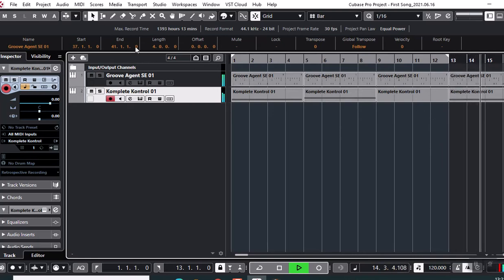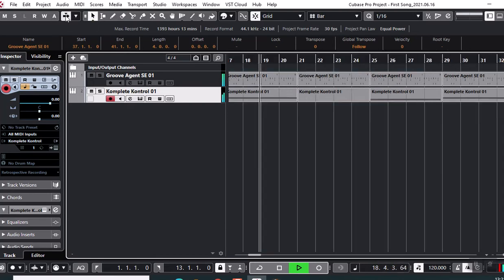Now watch as it goes off the screen. You can't see the playback any longer. So if I click on auto scroll, now it'll bring it back to that particular bar.